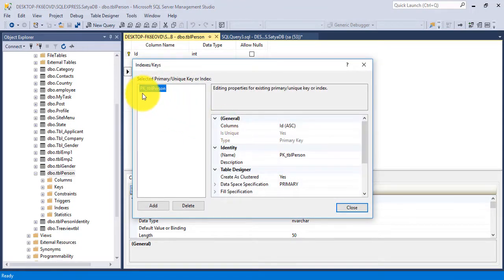In the previous example, we already added the primary key on id, that's why it is already showing PK underscore tbl person of id primary key. I need to add another unique key for the email column. So click on the add button here. It's showing IX underscore tbl person. I have to give a useful name for this, so I'll name it UK underscore tbl person, and the column I want to add is email.